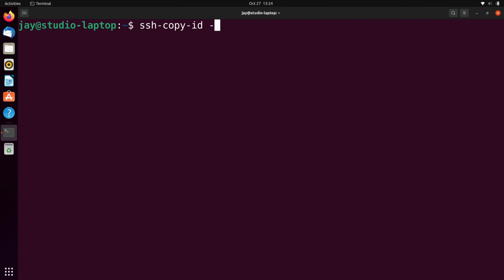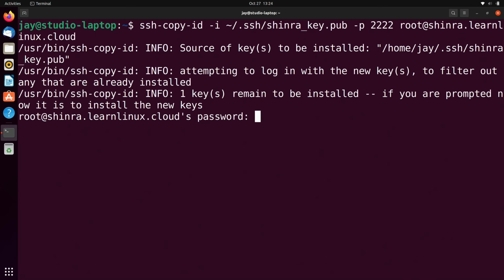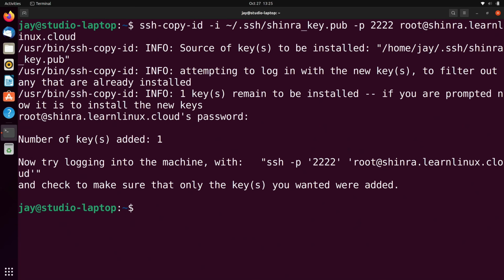ssh-copy-id, again -i. This time we're going to use the Shinra public key. And that server is using the username of root, and the fully qualified domain name is shinra.learnlinux.cloud. And this is at a different port as well, so we're going to need to add the -p option, 2222. You probably don't need to do that on your end. But anyway, I'll press enter. I'll type in the password. And now it's telling me that that key has been added as well.